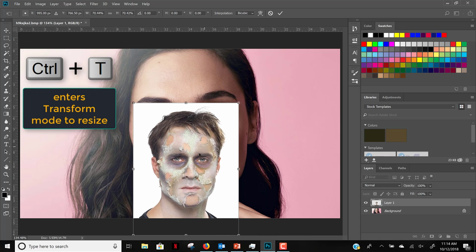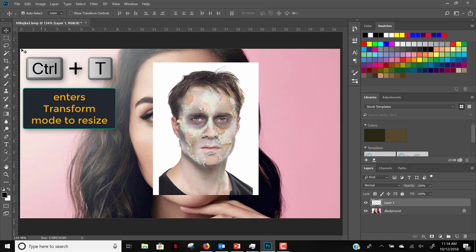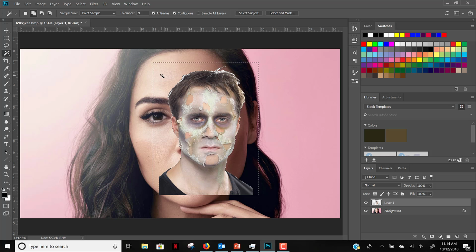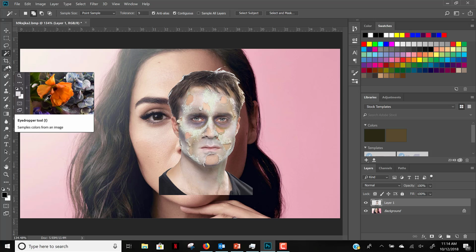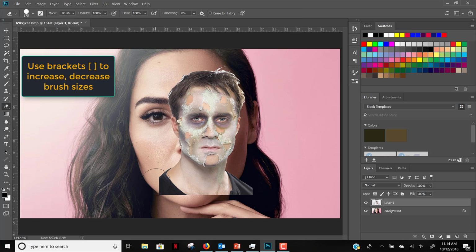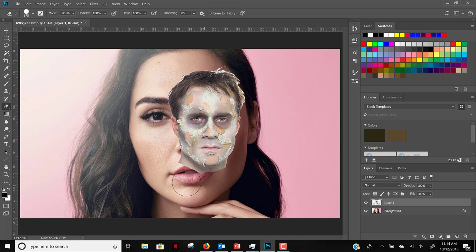Alright, so now I just need to transform my image to resize it, so I'm using Control-T. To make it smaller, I'm using the Magic Wand tool to remove the white space in there. It's not really necessary because I'm going to mask it, but I felt like it helped. Alright, so I'm just going to use the erase tool to erase his neck parts that I don't really need.